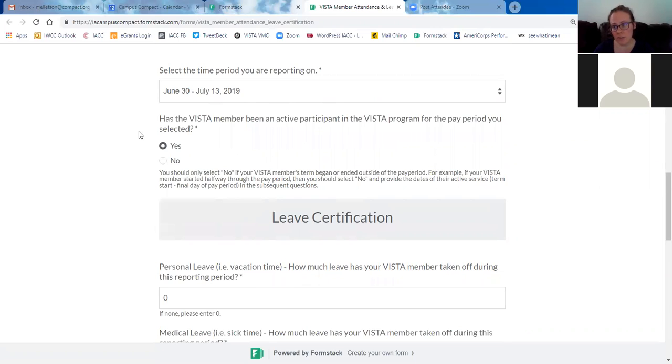But hopefully this seems fairly simple, intuitive. If you have any questions or concerns, just let me know. But that is always our intention, that it's not a huge burden for you to do this, but we do have to have this documentation for the Corporation and for National Community Service as a way of just demonstrating that we are keeping track of our members actively serving and their leave benefits.